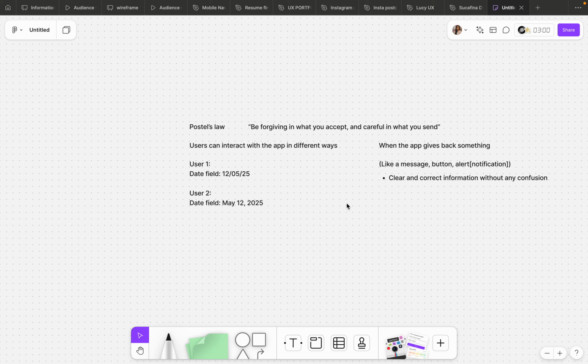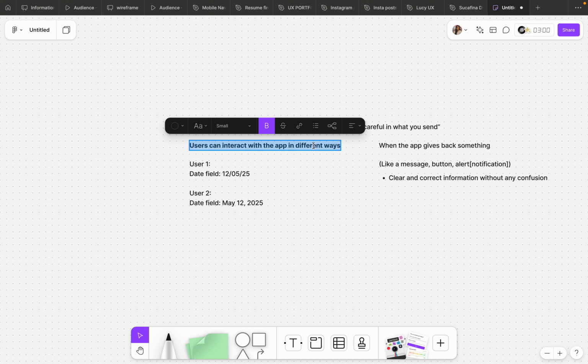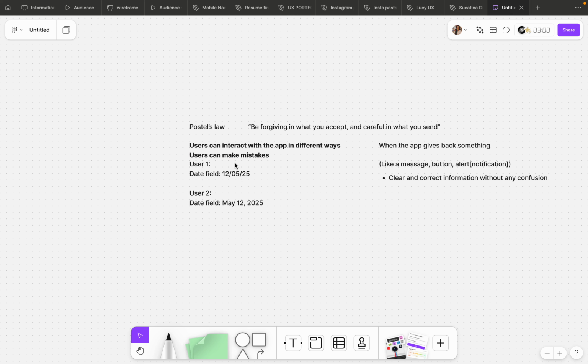So here, the takeaway, or what we need to understand in this law, is that users can make mistakes, but our design should be flexible and kind. If the users make mistakes, then we need to be forgiving and accepting.